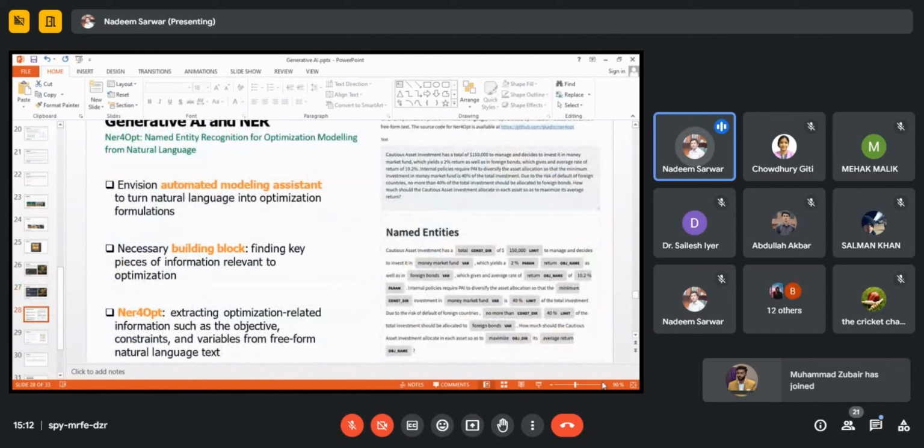So this is a new project, NER for optimization, named entity recognition for optimization modeling from natural language. So envision an automated modeling assistant to turn natural language into optimization. The right side diagram shows that we put a text into the software, and the software detects the named entities from the paragraph, which is the input.